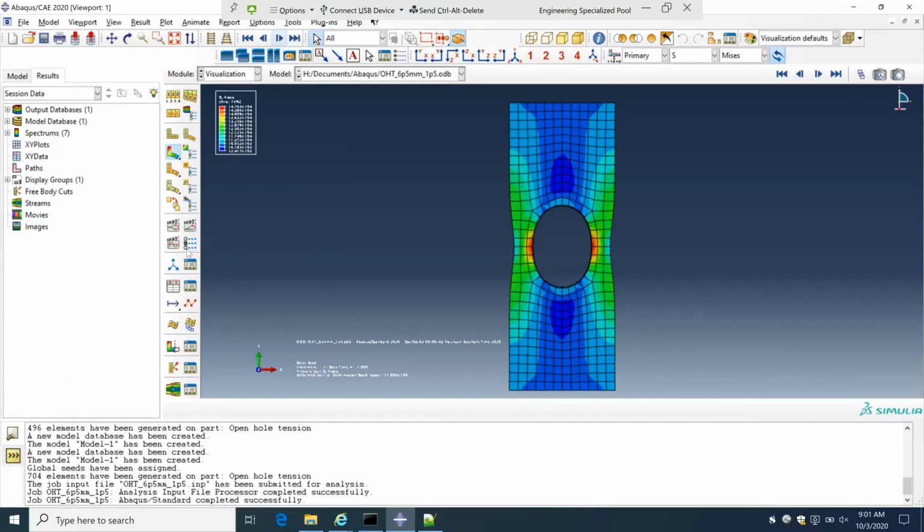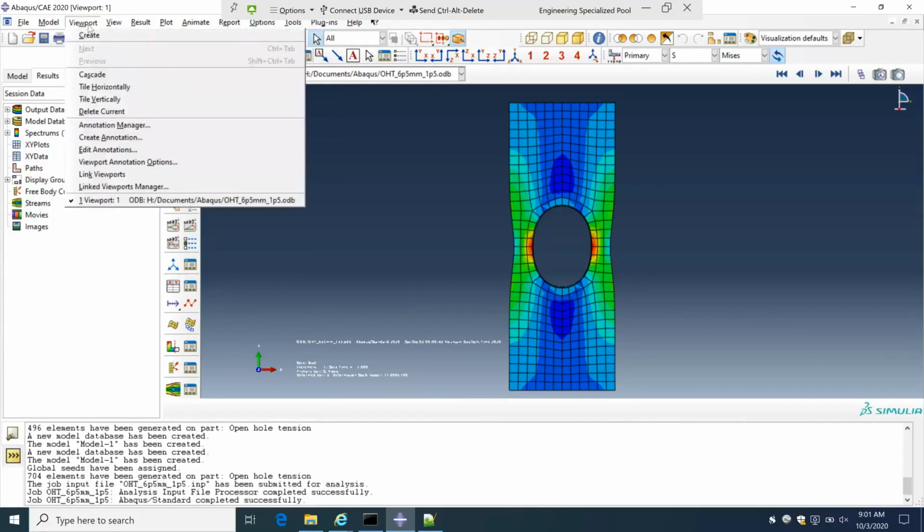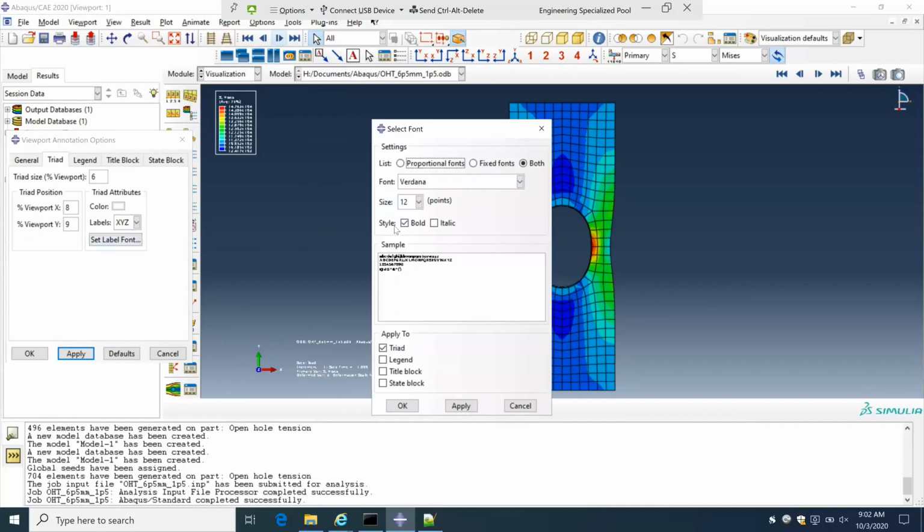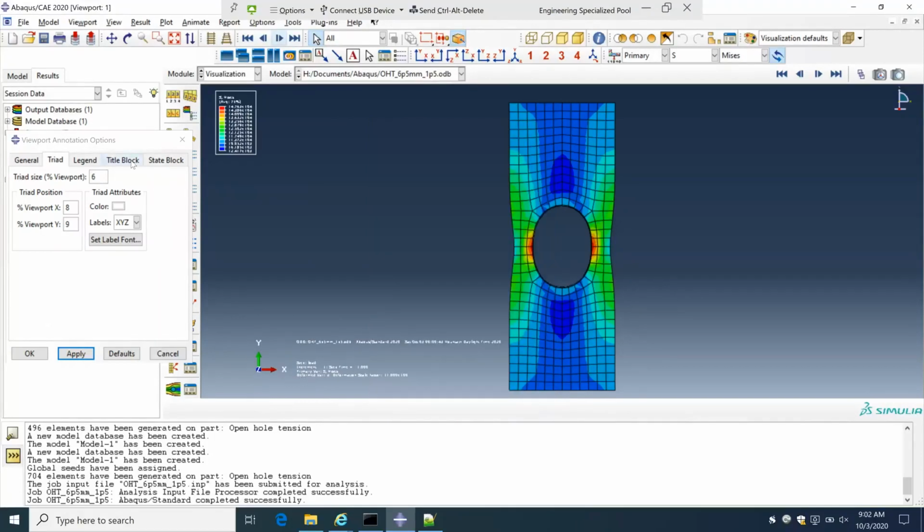Other thing you want to change is the font sizes in this viewport. And for that, go to your viewport option, click on viewport annotation options, and then go to each individual tab and change the font sizes. So this is for triad. Triad is this tiny symbol showing X, Y, and Z coordinates. And I want to make those numbers a little bigger. So I'm going to click on that, increase my font size to 24, hit OK. As you can see, the numbers are increased.